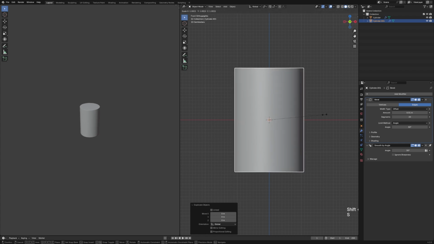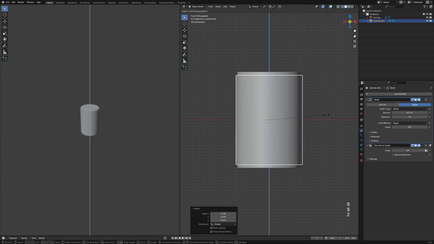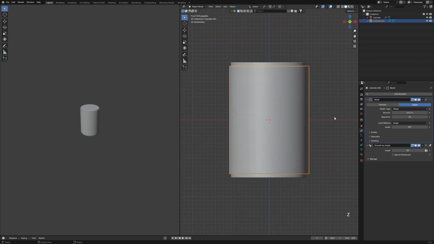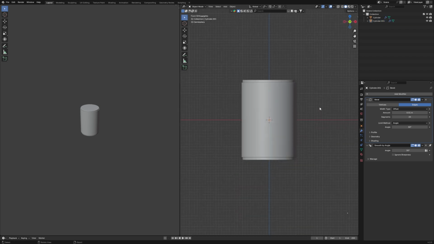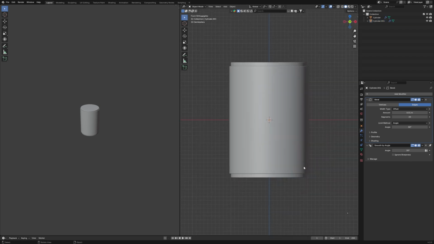Shift D and just make it a little bit bigger, and then after that just make it a little bit smaller, at least something like this. And now it looks a little bit interesting, so we can keep it like this.